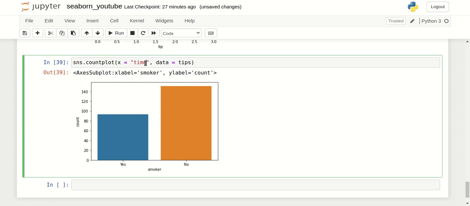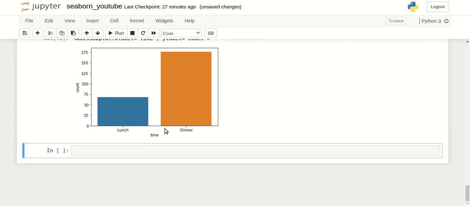So you can just say time, and you run this, you can get different times. You can see that most tips are given around the dinner time, okay, not the lunch time. So yeah, that's another kind of categorical plot that you can draw.